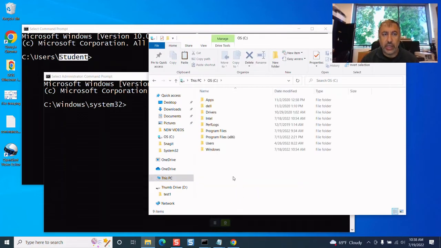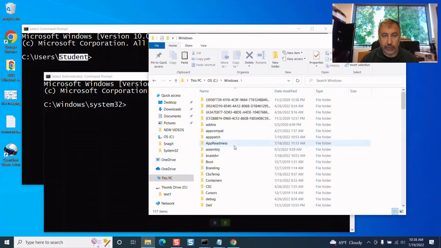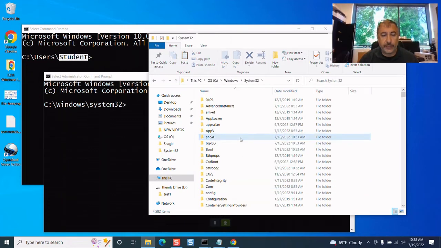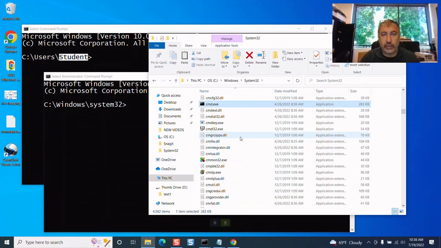I double click, and I go to Windows. Then I need to go to System32. So I start to type System32. There it is. Here's System32. I double click and drill into that. Then I type in CMD, and there it is.